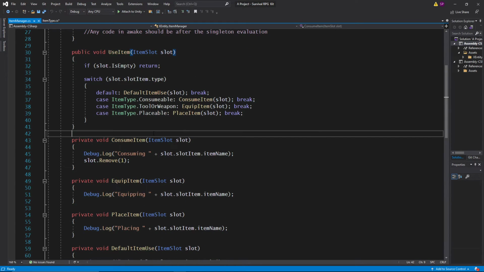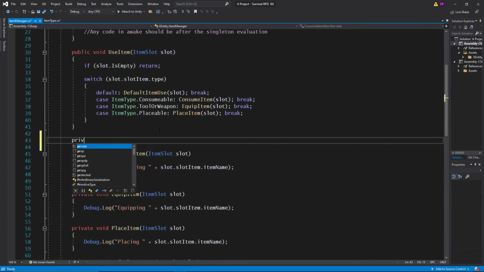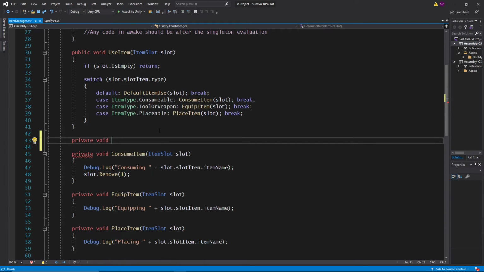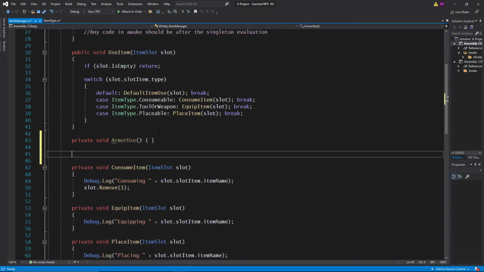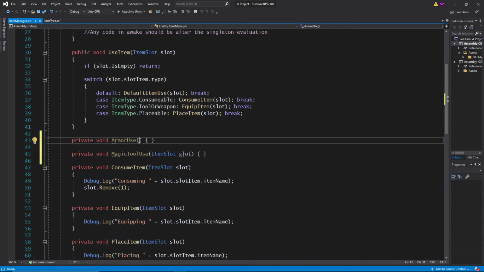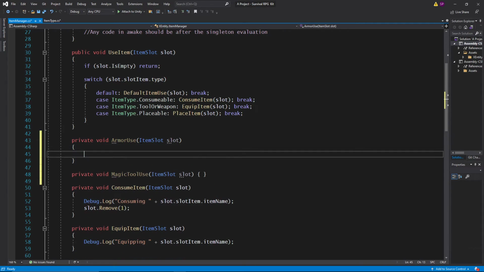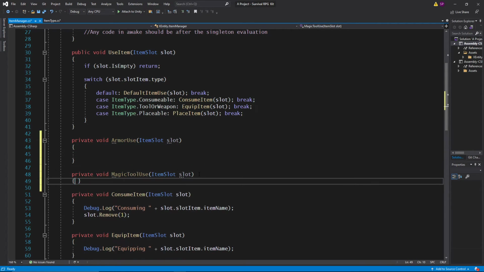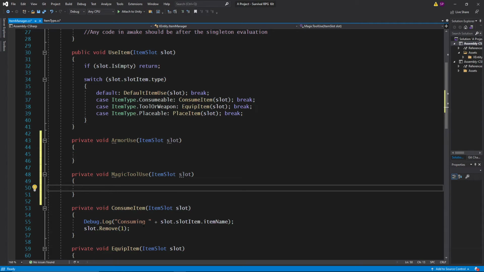So let's just create a new method first. Private void armor use, and also another one, call it private void magic tool use. And they take in an item slot, so the slot the item is being used from. You need a reference to the slot, so you can remove the item from the slot when you need to, right? For example, here I have the consumable items, remove one from the slot, whenever the item is consumed, right?